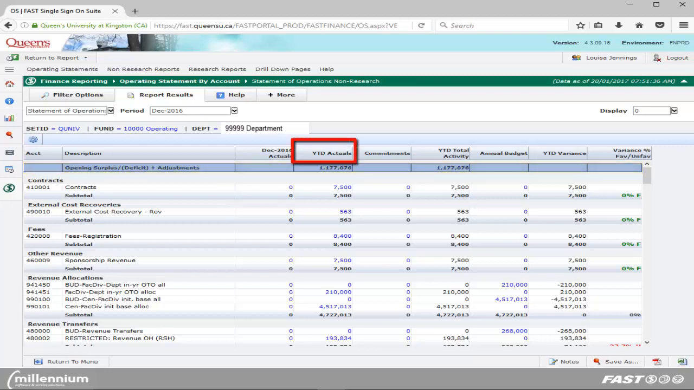The Year-to-Date Actuals column reports the opening surplus deficit balance, the in-year revenue and expense activity, and the closing balance, excluding and including commitments, based on the selected date criteria used to run the report. The Commitments column reports the total outstanding commitments for the year. Types of commitments may include future salaries and benefits or purchase orders.